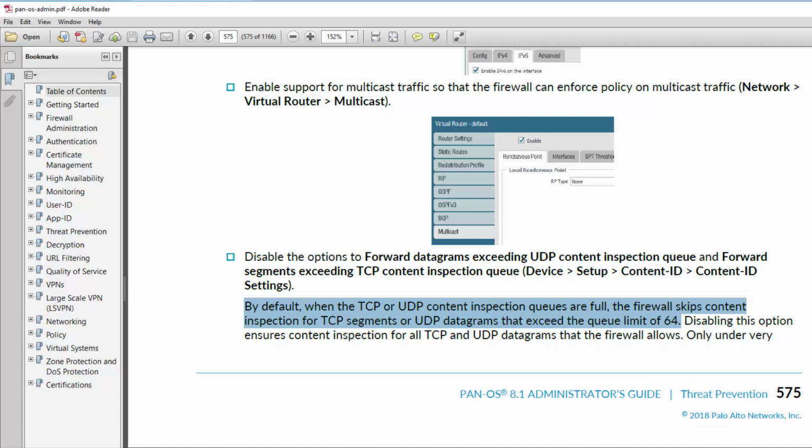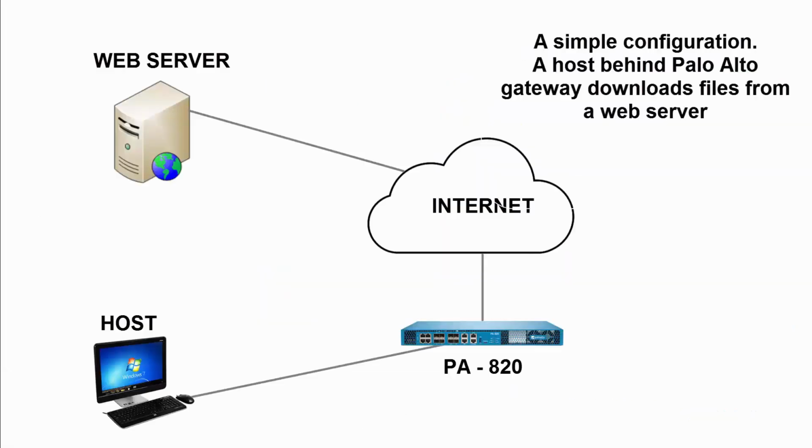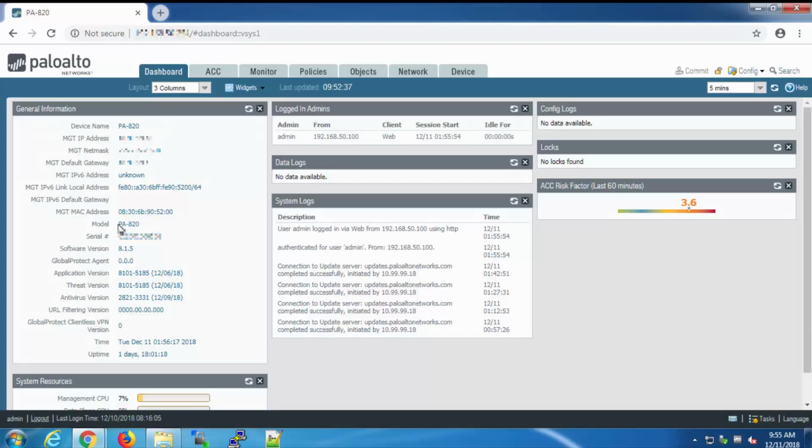Throughout this video, we will use the following simple lab environment: a Windows host behind a Palo Alto gateway that is connected to the Internet, as well as a web server that we use as our files repository. Let's start by reviewing our Palo Alto gateway configuration.